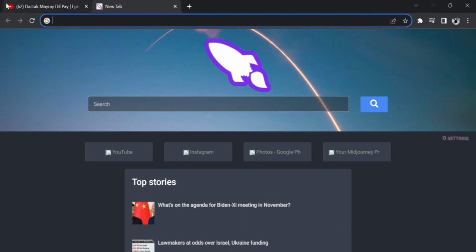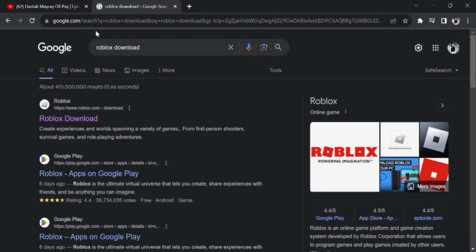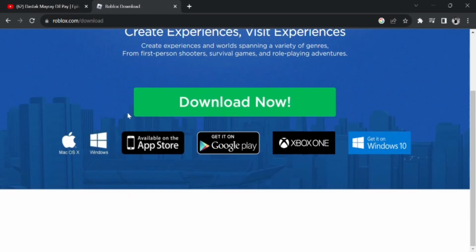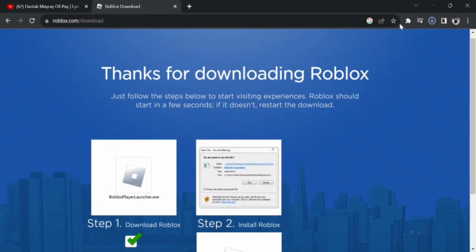So to get started, first of all head over to the Google Chrome browser and in the search box type in Roblox download, hit enter and click on the first link that appears. Here you can see the download now option. Click on it and it will be downloaded and you have to install.